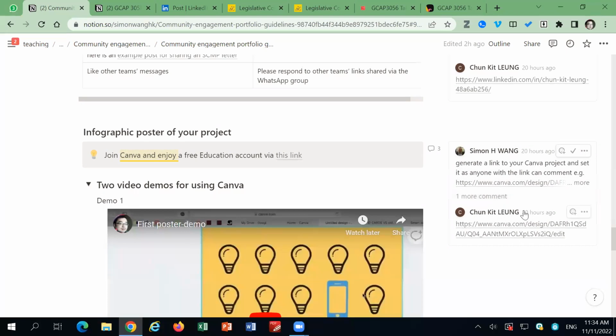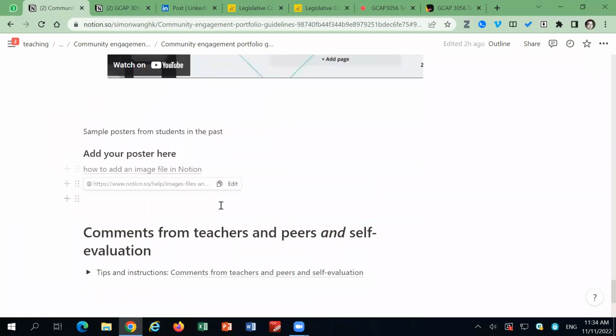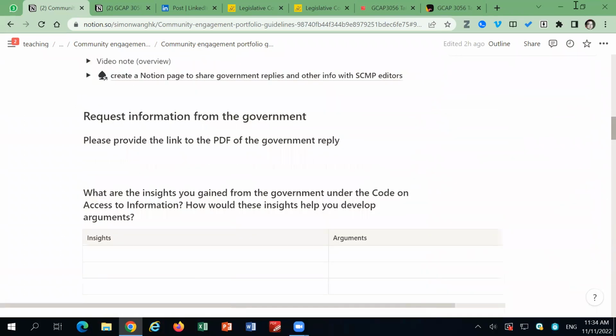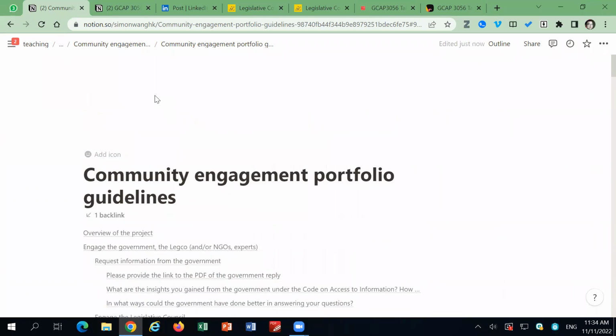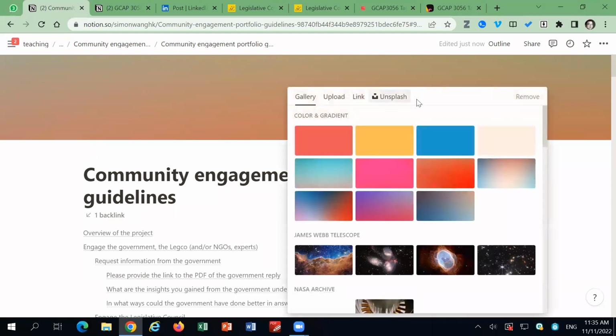In fact, you can reply here to share the Canva link. You can invite me or Ben to edit or at least comment on your Canva design. And once you finish that, you can share the poster here. So that might be something. And there's also the option of add a cover. Add a cover here. So you might consider coming up with some kind of cover for your page as well. Yeah. So there's different ways to.